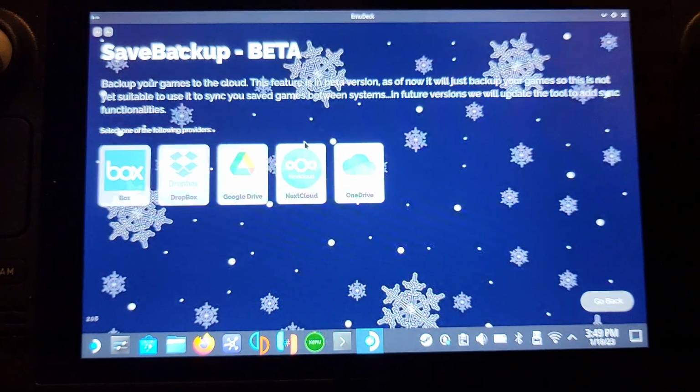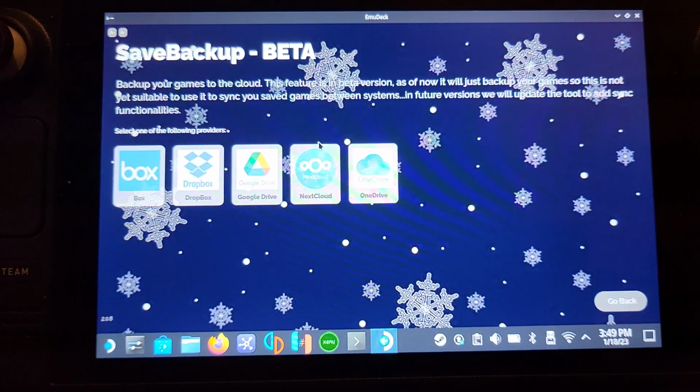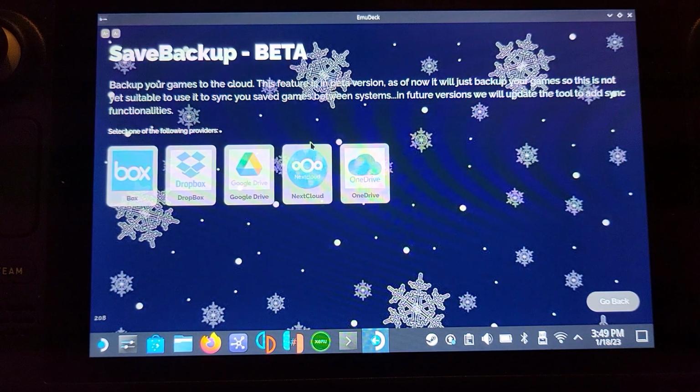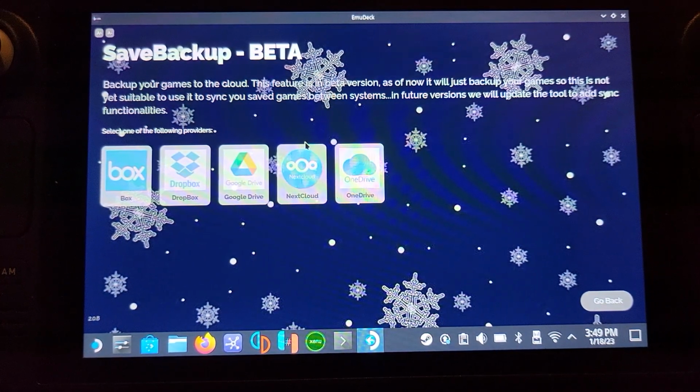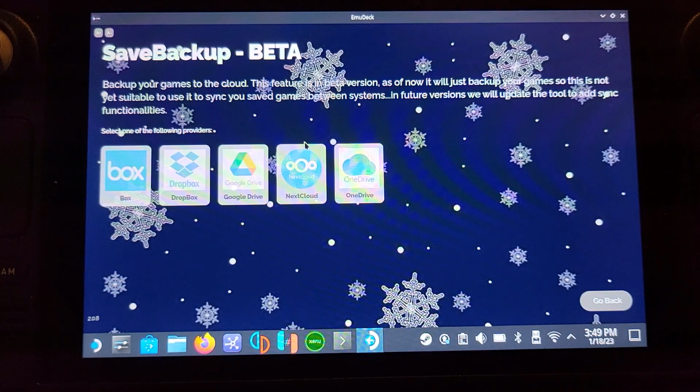So we can go to save backup. This is in beta, but a cool feature nevertheless, and it allows you to back up your saves to some sort of cloud storage. So I will be enabling Google Drive. That's my go-to cloud storage platform. We can use Box, Dropbox, you can use Nextcloud or OneDrive.